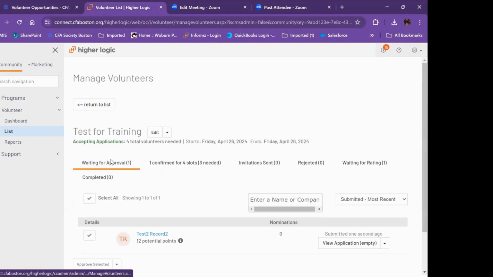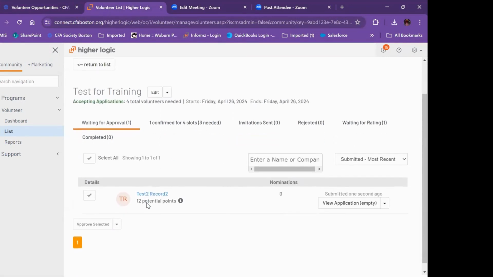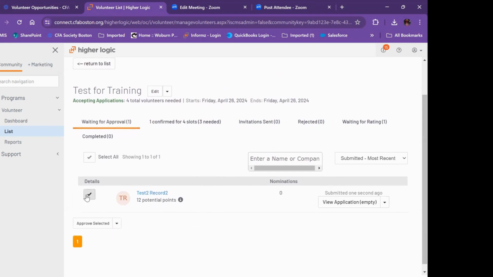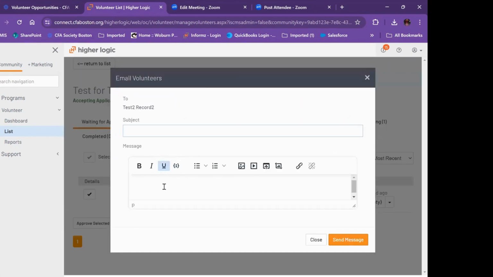All right, so you'll see we have one individual waiting for approval. So I could go ahead and check that individual off to say that you are selecting. And then from here, you can go ahead and email these individuals. So if you have any questions prior to accepting them for the approval to present, or if you want to further follow up and clarify anything on their application, you can email them right from here. You don't have to copy their email and go into your own email.